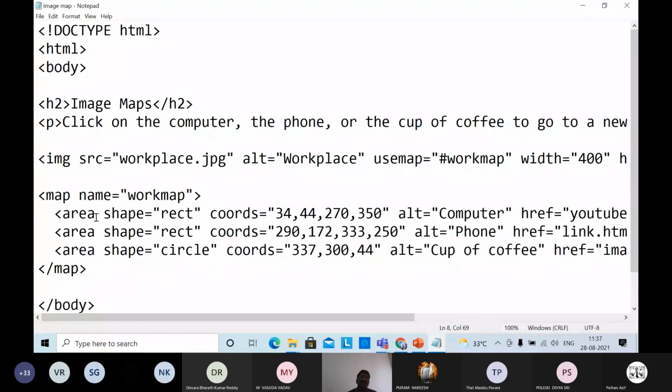So map is equal to just area, either what area you are selecting, either rectangular area or the circle or polygon or different types of shapes, because here are the coordinates we have to specify. So xy coordinates, x comma y, x1 comma y1, x2 comma y2, like that. So all the href references, YouTube.